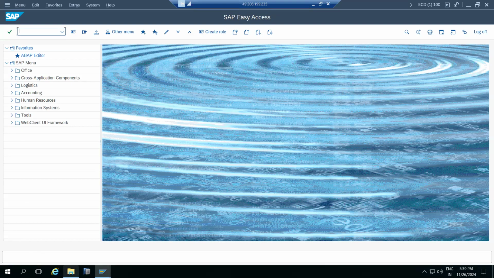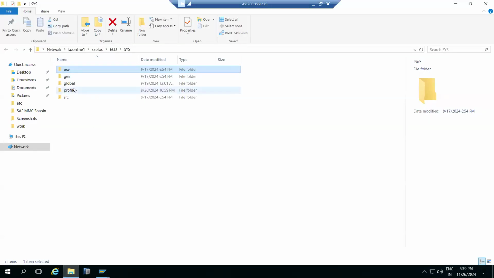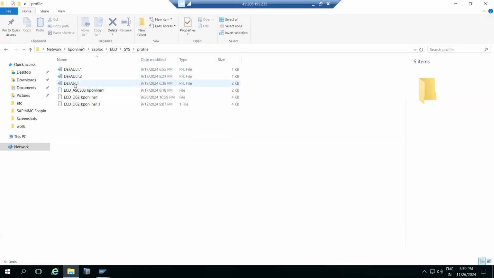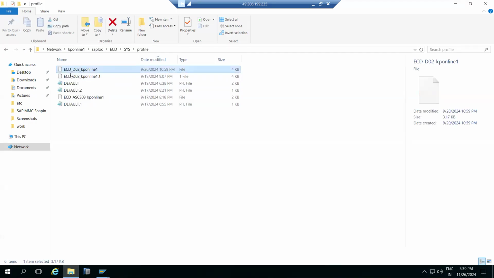Is it the same? Yes. So if we go to the profile directory here, you can see the profiles are there. Your SAP app server profile here, the default profile here, the ASCS profile.